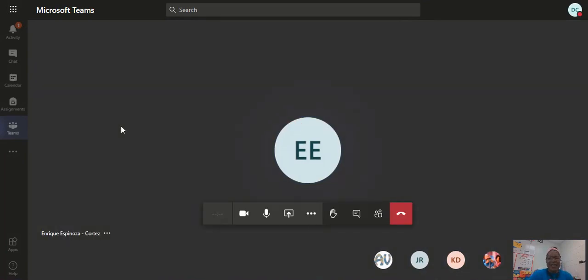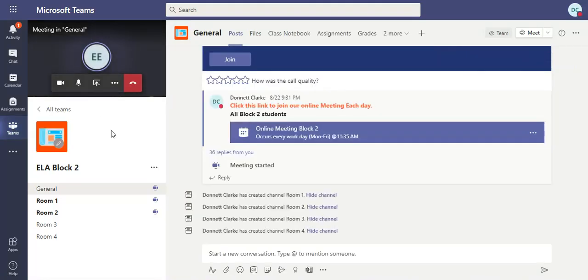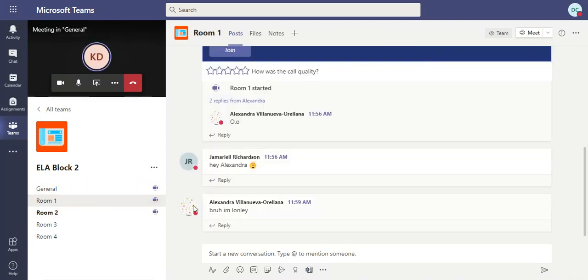So the first thing that you guys need to do is go to Teams. Once you click on Teams, you are going to see our general meeting area is really tiny, but then you're going to see the rooms that are on. So we currently have room 1 and room 2 that are on because I turned them on earlier. You guys can go ahead and join whichever room you want. And I'm going to get in there.